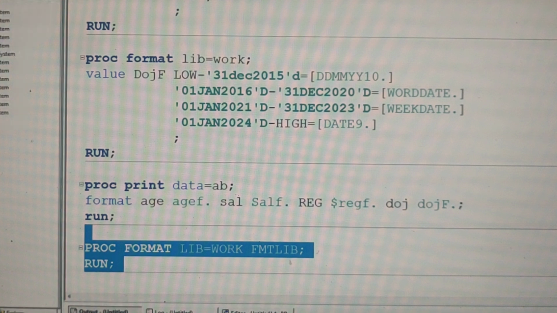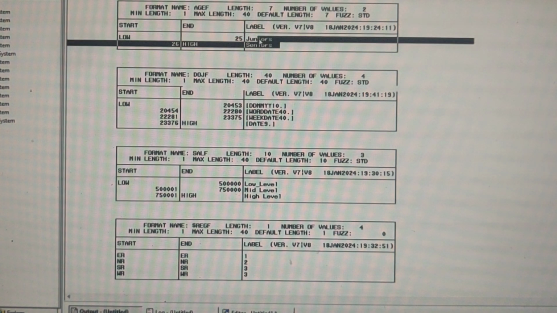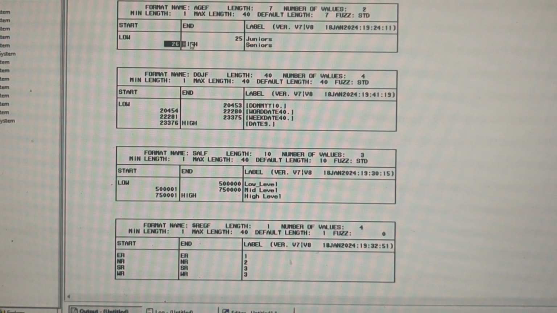Now I am submitting. You can see we have printed all formats. The first one's format name is AGF. What is meant by AGF? You can see the start values and the end value. Low to 25, I need the label juniors only. 26 to high, I need the label seniors only.